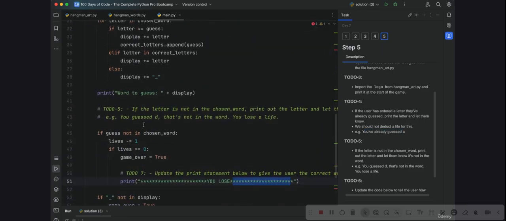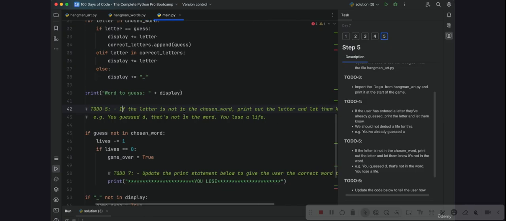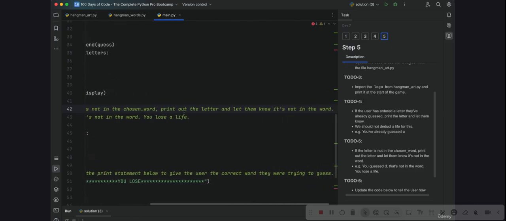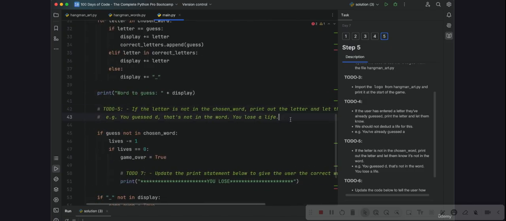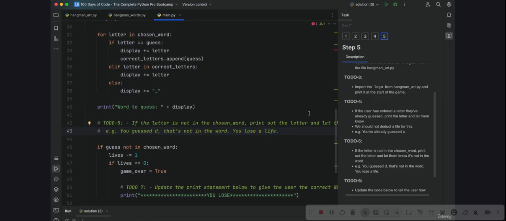Now to do number 5 is on a similar vein. If the letter they guessed is not in the chosen word, we're going to print it out and let them know, so give them some feedback. For example, you guessed D, that's not in the word, you lose a life. Just so they know exactly what's going on in the game.